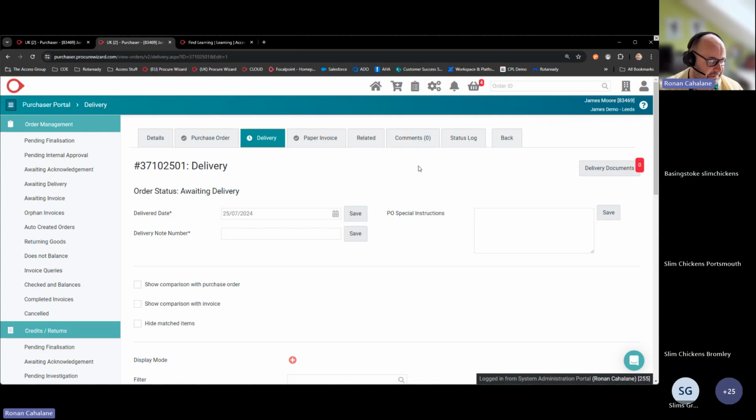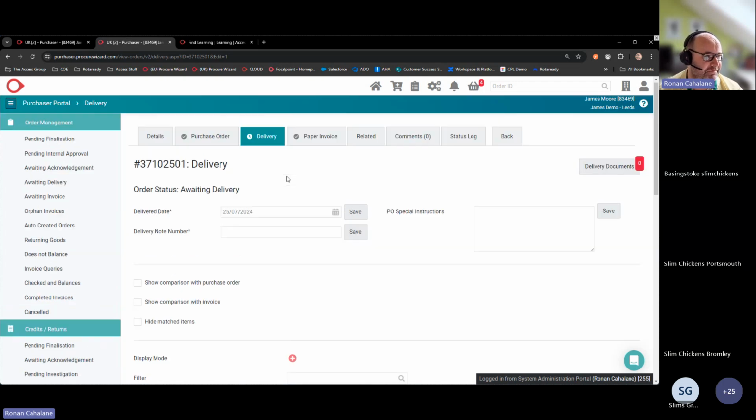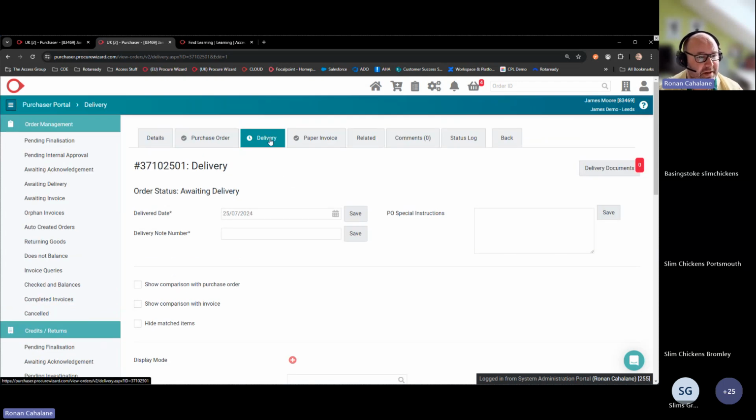Now, there's a couple of things I want to show you in here just so we can be clear that all the orders look the same. So every order on the system has the same kind of template to it. You see these tabs across the top. Because I came into it from my delivery section, it's automatically brought me into my delivery tab here, and this is where I could confirm my delivery on the system.